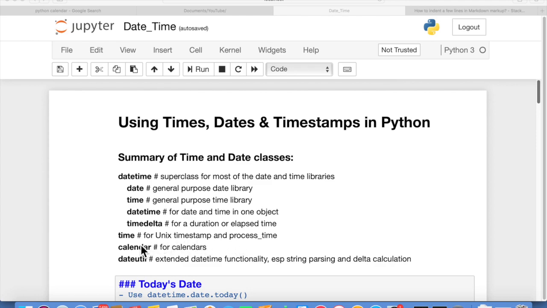And then there's also a calendar class that we're not going to cover in this video, but that's really just for calendars. And then there's this additional, not built in, but it's a separate Python utility called dateutil, which is nice for extended functionality. If the datetime class doesn't cover everything you need, it has more features, especially for parsing strings and stuff.